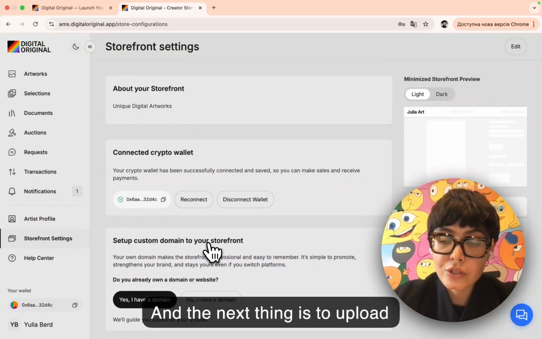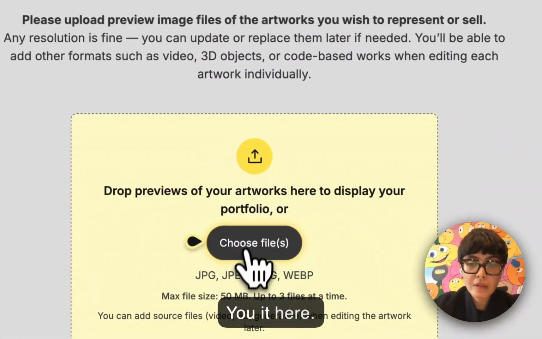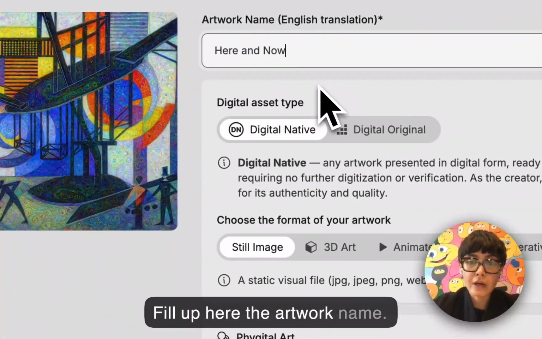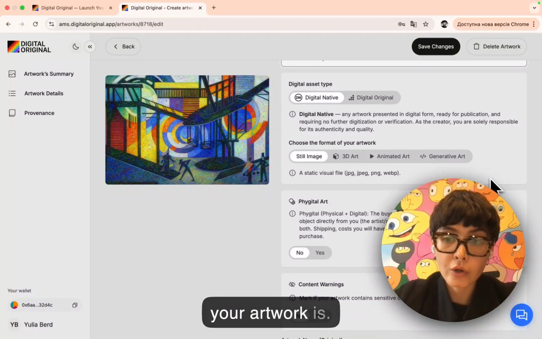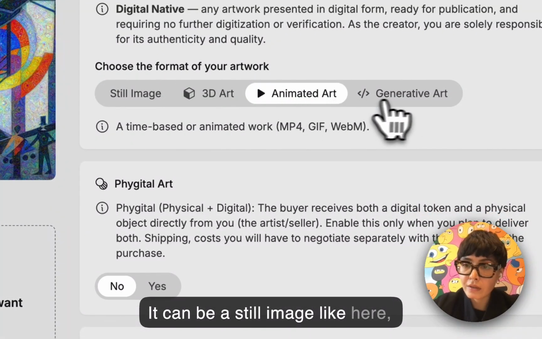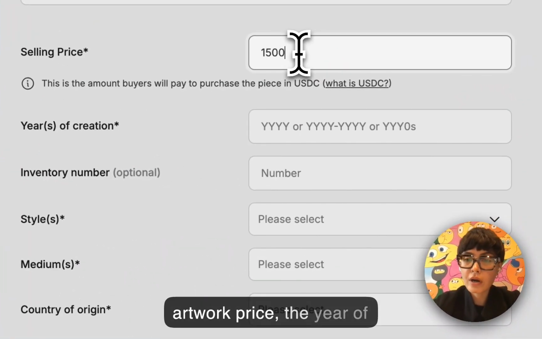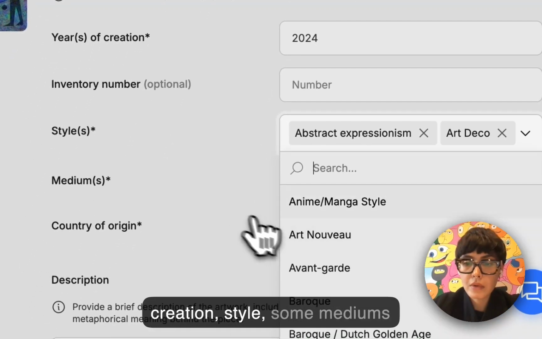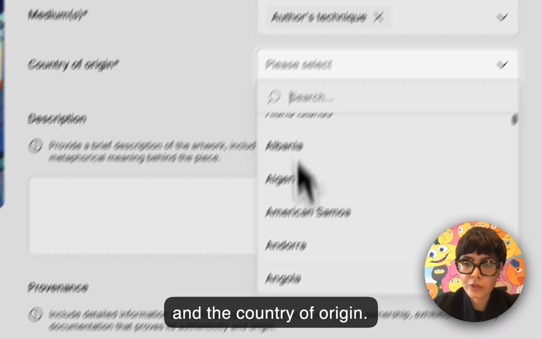And the next thing is to upload artworks to the system. You can do it here. Upload your artwork. Fill in the artwork name, choose digital native, and choose among different formats your artwork is. It can be a still image like here, 3D objects, animated art, or generative art. Fill in the artwork price, the year of creation, style, some mediums, and the country of origin.